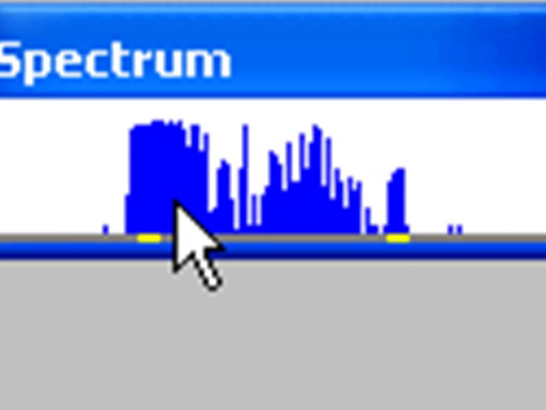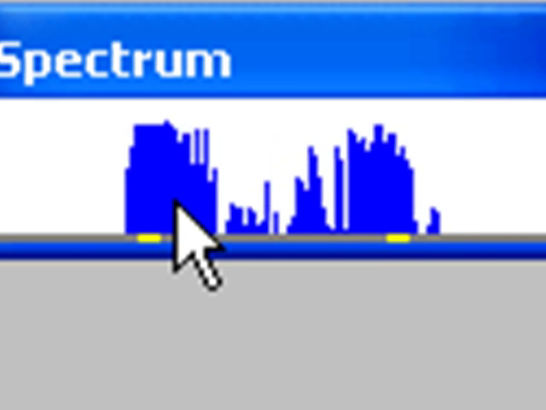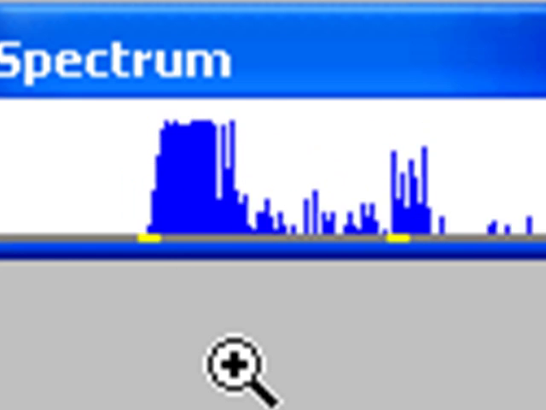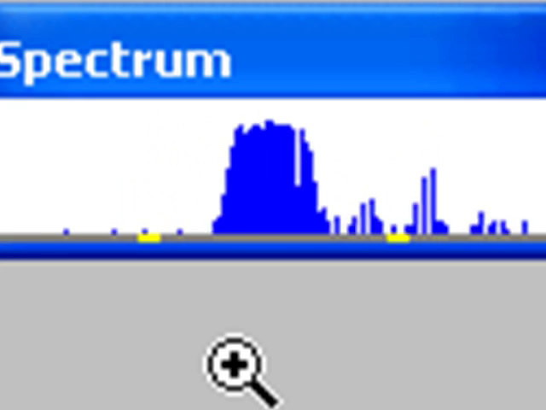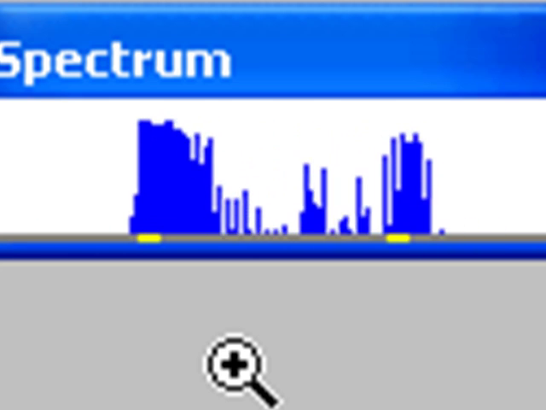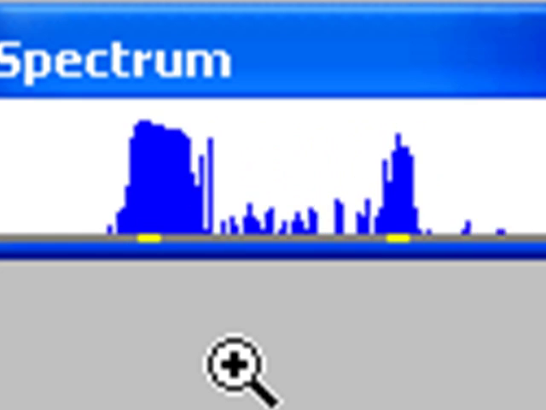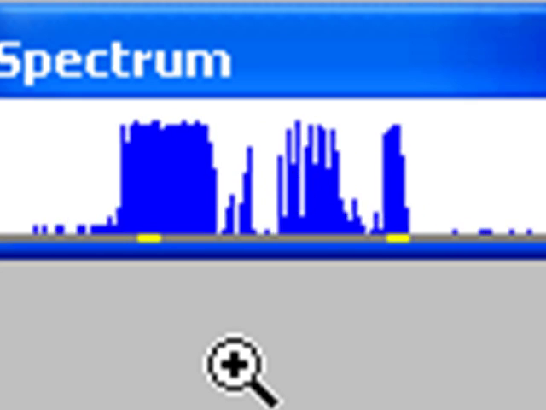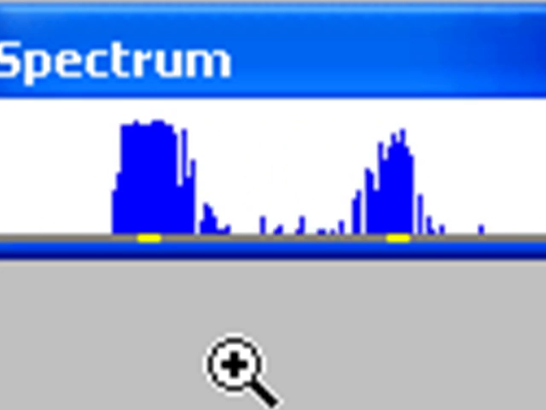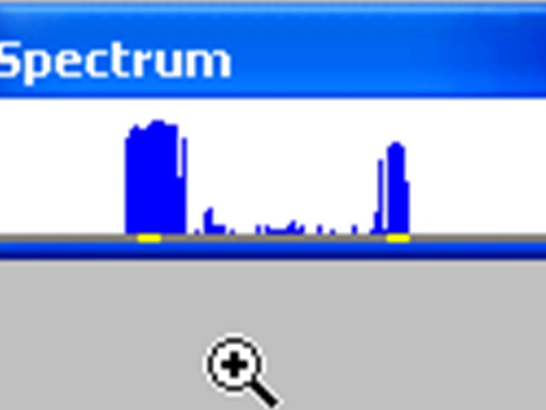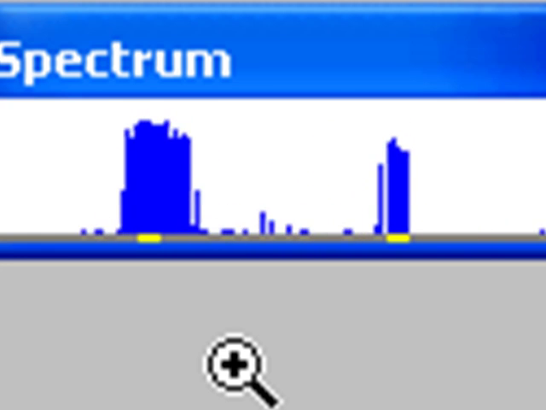If I change the frequency, I'll just move the cursor out of the way. If I change the frequency, you can see the spectrum shift to the right or shift to the left. But we're about right there. You notice even though I've turned the rig down, I'm still receiving the audio. It's just the way the cable on this particular set works.